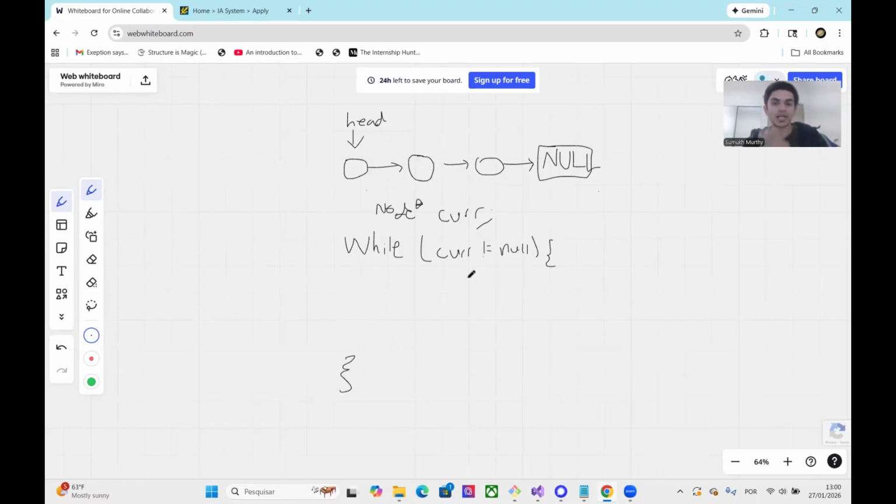Now, inside this, what do we want to do? We want to assign each node's next pointer to the previous element. Now, the problem is that we don't actually know what the previous element is. We can't find out what this is because there's only pointers going forward. There's nothing going back. So for this, we need to keep track of the previous element. So just like we have this node pointer pointing to the current element, we also need to have another node pointer defined up here, and we'll call it prev, right?